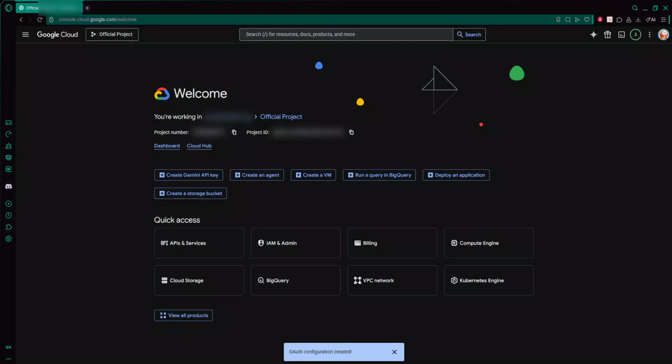In this video, you'll learn how to get your Google Cloud Credentials JSON file step by step. This JSON file is often needed when you're connecting apps, scripts, or tools to Google Cloud services, so we'll walk through the full process from the console to the download.